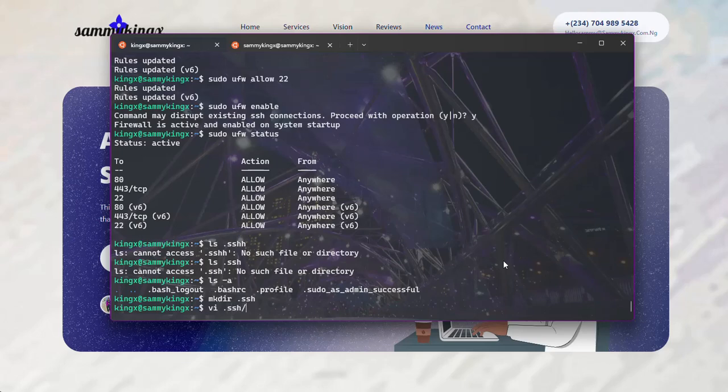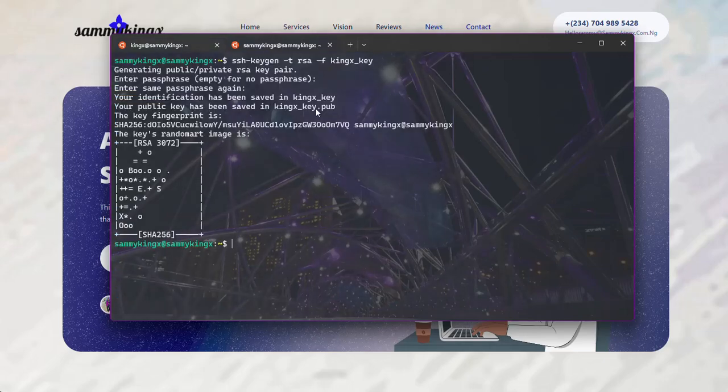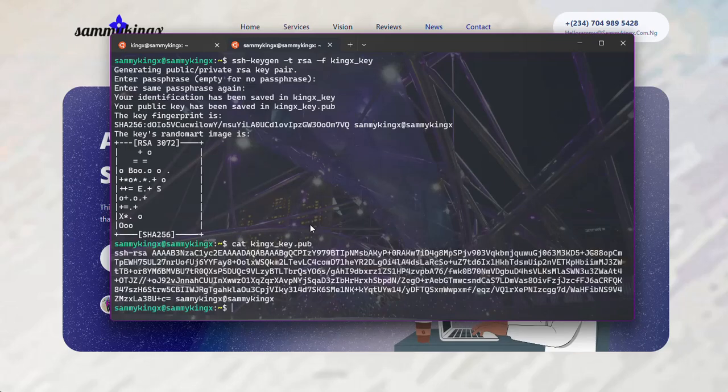So I say vi authorized_keys. Now this is it. I'm going to be pressing enter. Now it has opened the file. Now I will come here. Now I'm going to be copying out the kings_key.pub. So this is the key. So I will just copy it here.